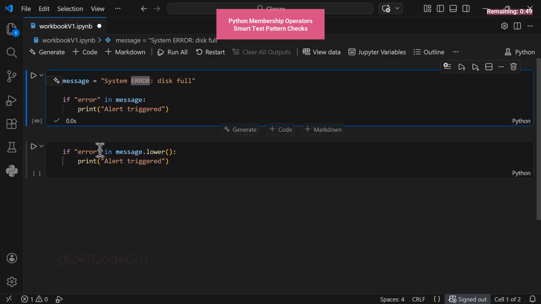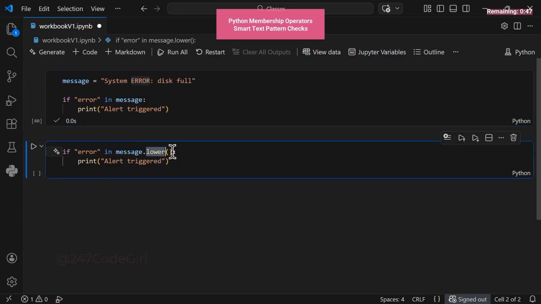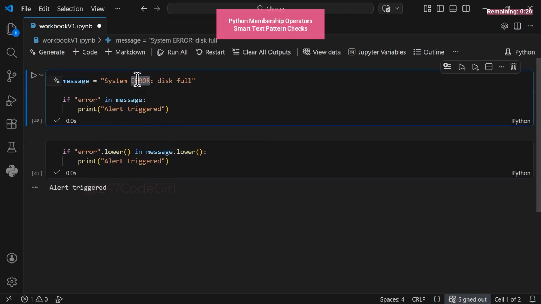To fix this, we need to normalize everything to lowercase. We'll convert the message and then run our print statement again. Notice how the alert is currently not triggering. If you are looking for a specific error, the best practice is to normalize both values. By converting both the log and the search term into lowercase, your code becomes bulletproof. It will match the word error, regardless of how the original text was capitalized.